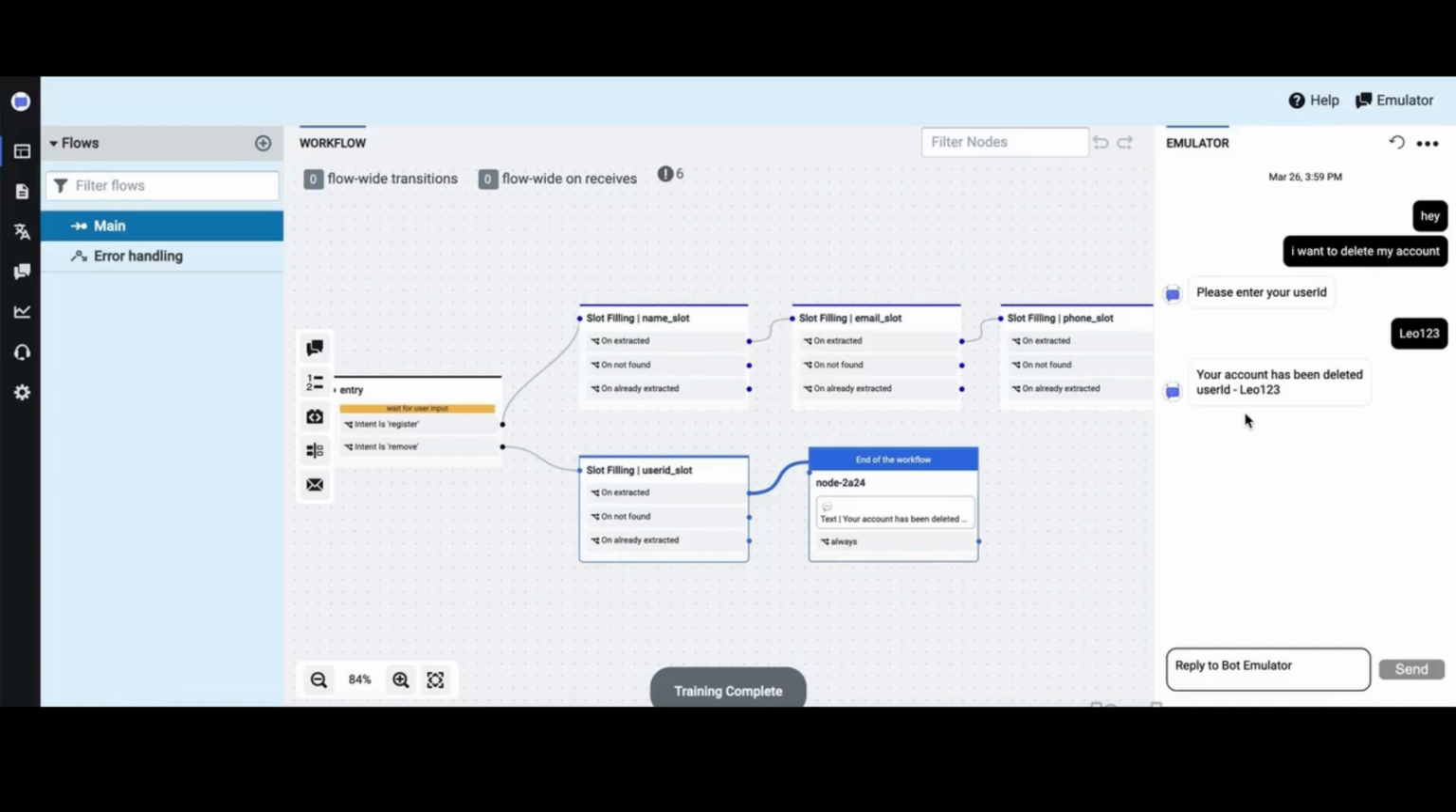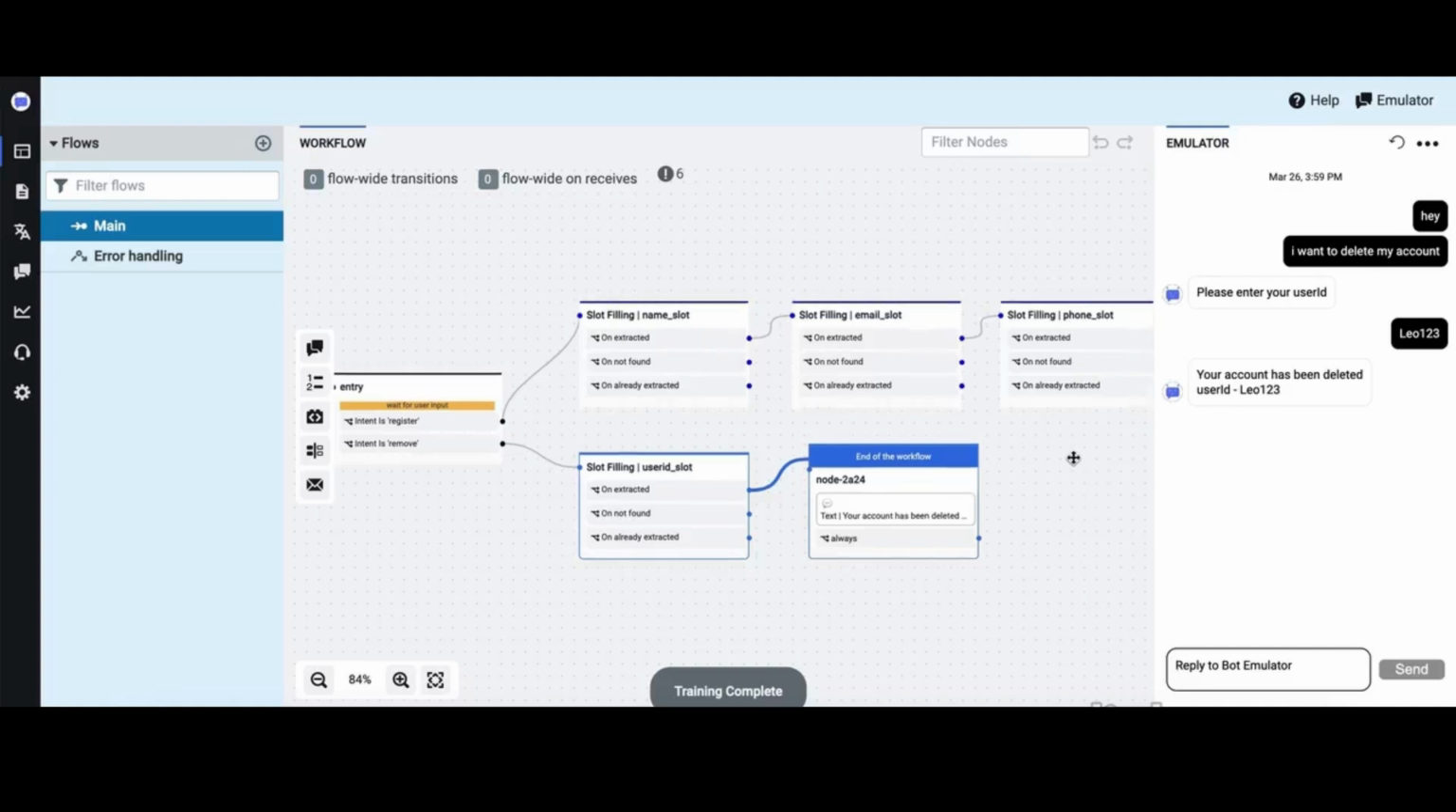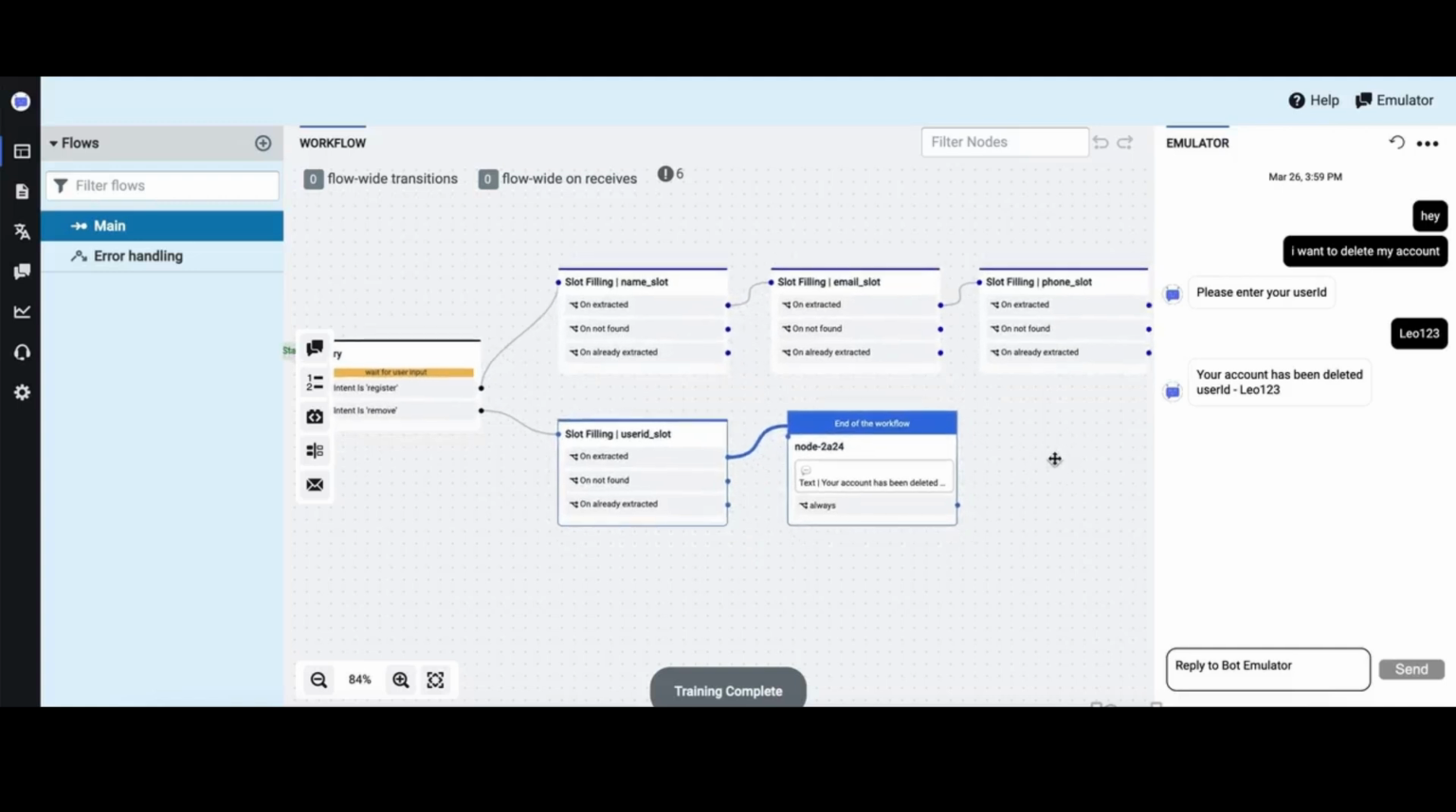So, in this tutorial, we covered utterances, intents, and slots, what they are and how to use them in a chatbot.